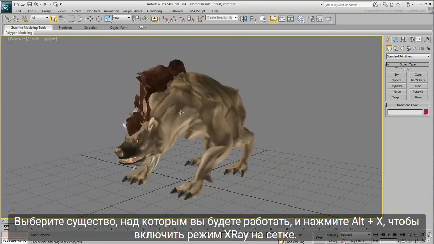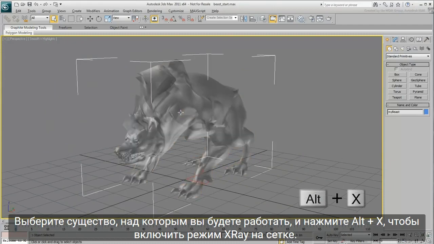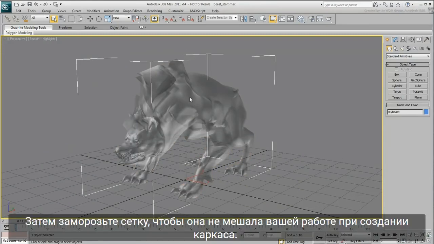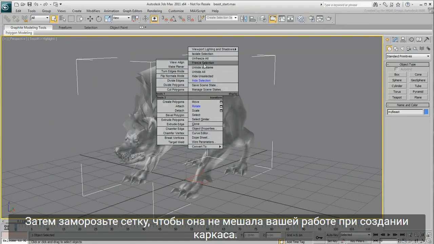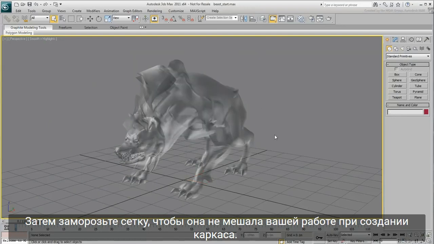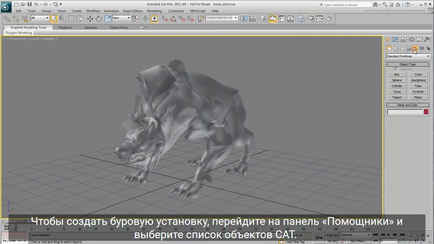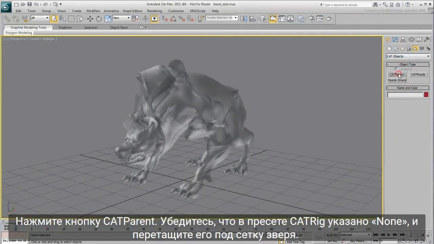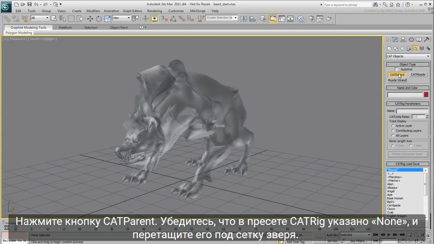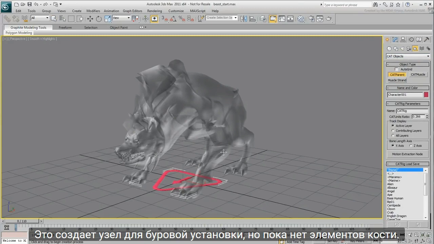Select the creature you will work on and press Alt-X to enable X-ray mode on the mesh. Next, freeze the mesh so it doesn't impede your work as you build the skeleton. To create a rig, go to the Helpers panel and select the CAT Objects list. Click the CAT Parent button, make sure the CAT Rig preset reads None, and click and drag under the beast mesh. This creates a node for a rig, but no bone elements yet.